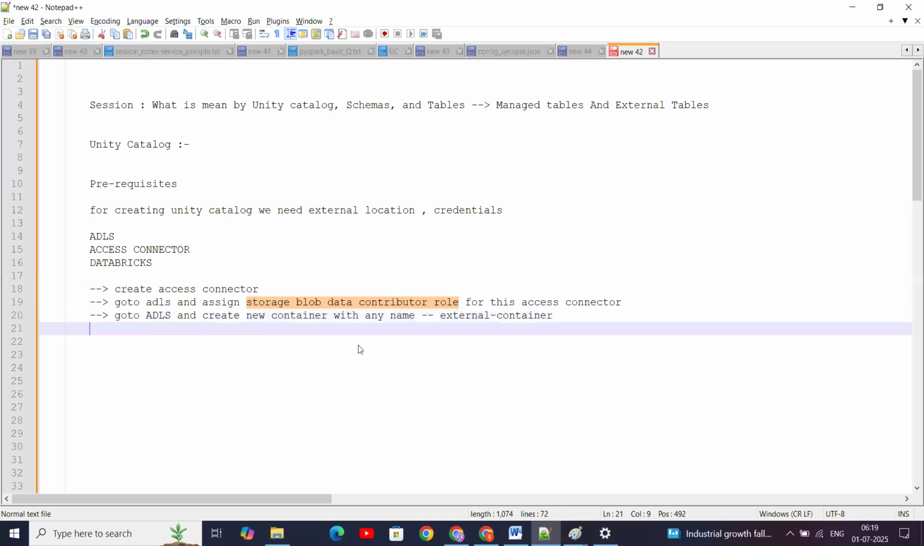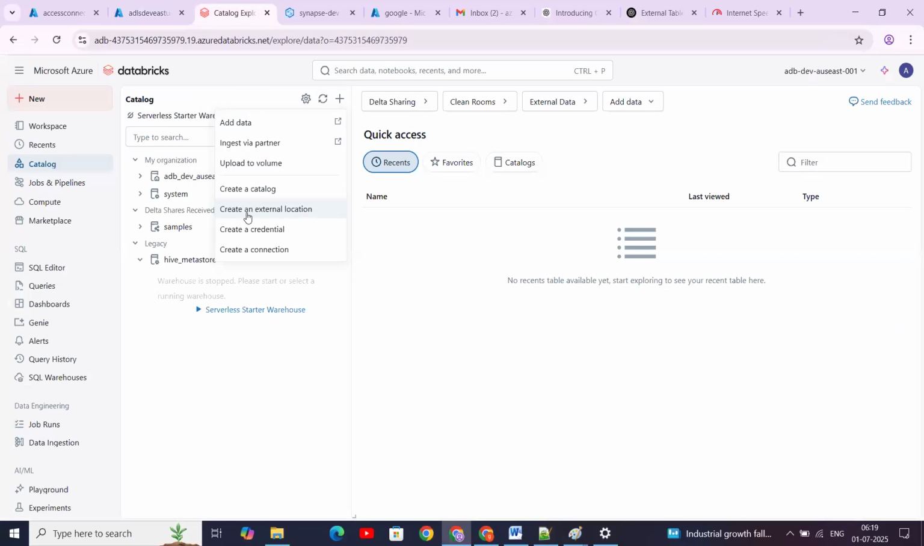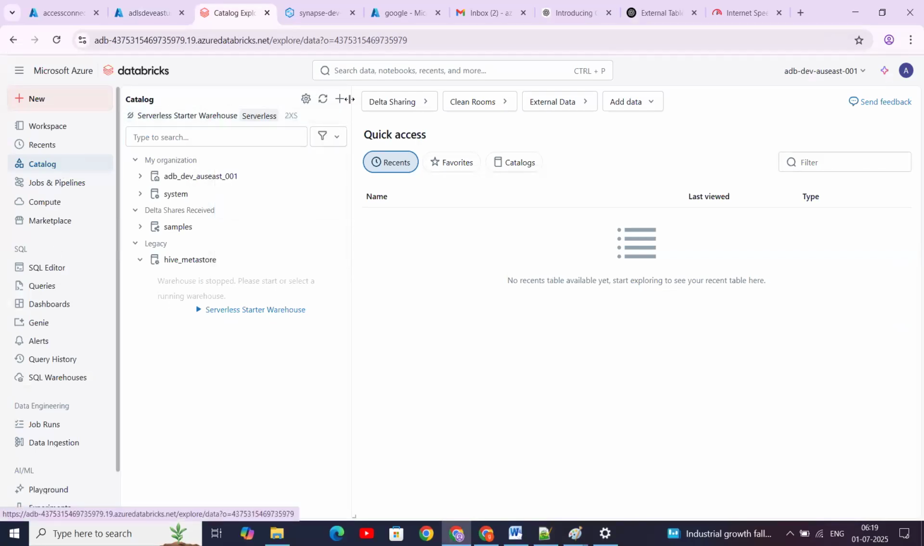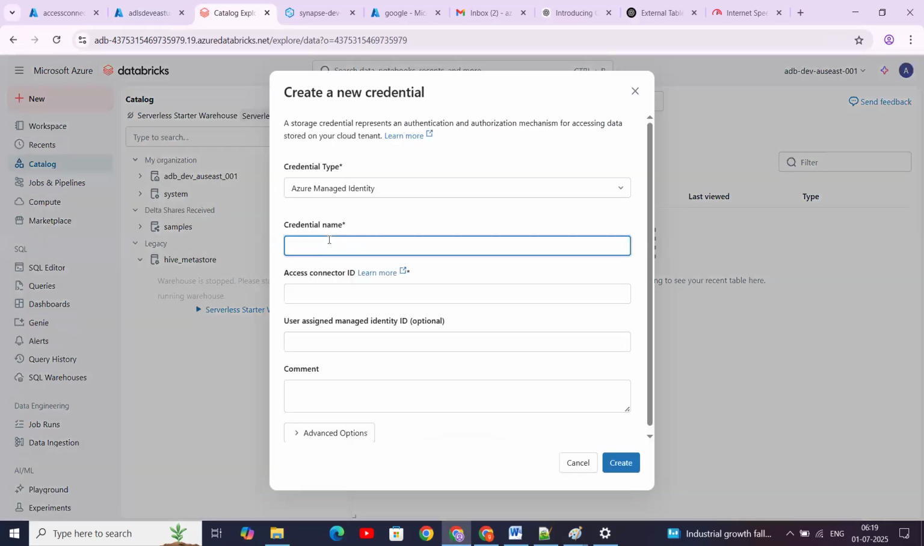Now, next thing we need to go to the Databricks and go to the catalog. You can see I'm going to the Databricks, click on the catalog, click on this plus button. Now go to the credential. You can see create a credential, provide the credential name. I'm providing my credential name as my creds. I'm giving the name for now, access connector.